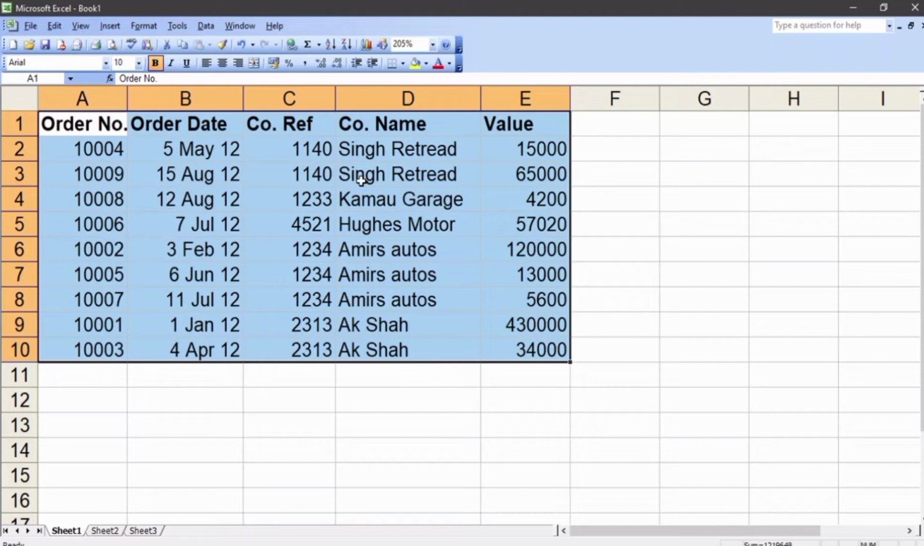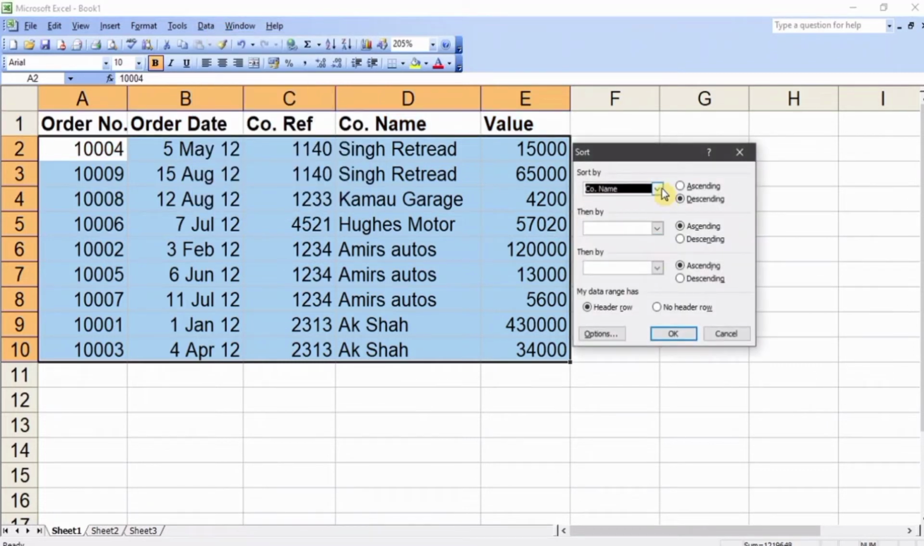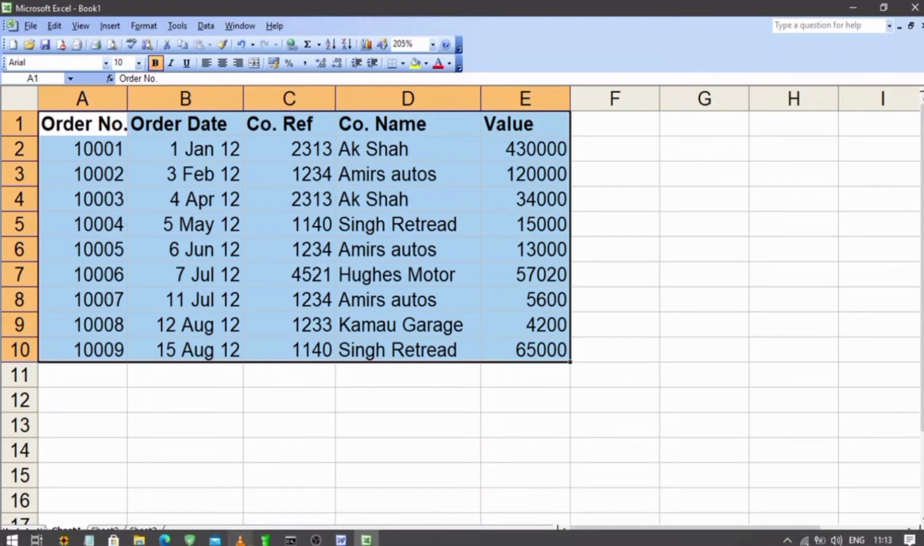Let me use another field name to sort. I'm just going to come and say data, sort, and then let me use order number, and then we arrange, and voila. Now you start from 1 all the way to 9. Okay, so that's all about sorting, and I hope you have understood.